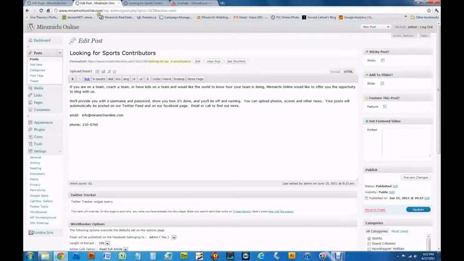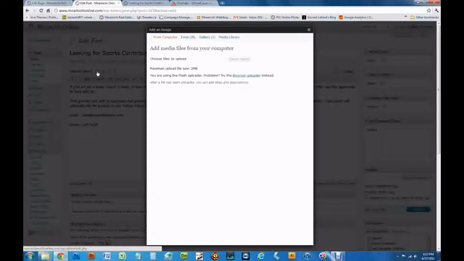So I'm going back to edit this post, and I want to add a gallery of photos. So right below the title of the post, you'll see a little row of icons that says Upload and Insert. The very first icon is for images, and that's the one we're going to add right now. So if we click on that, it takes us to a place where we can upload images.